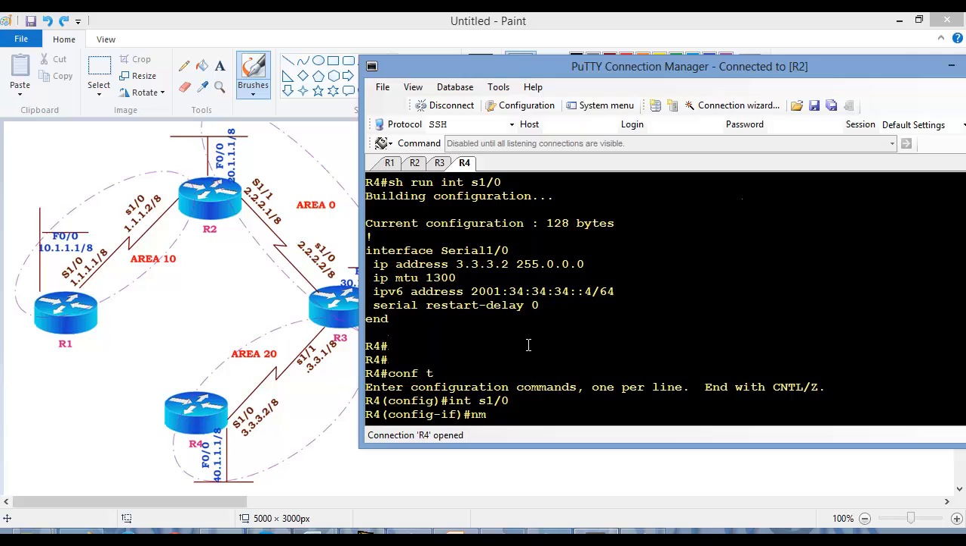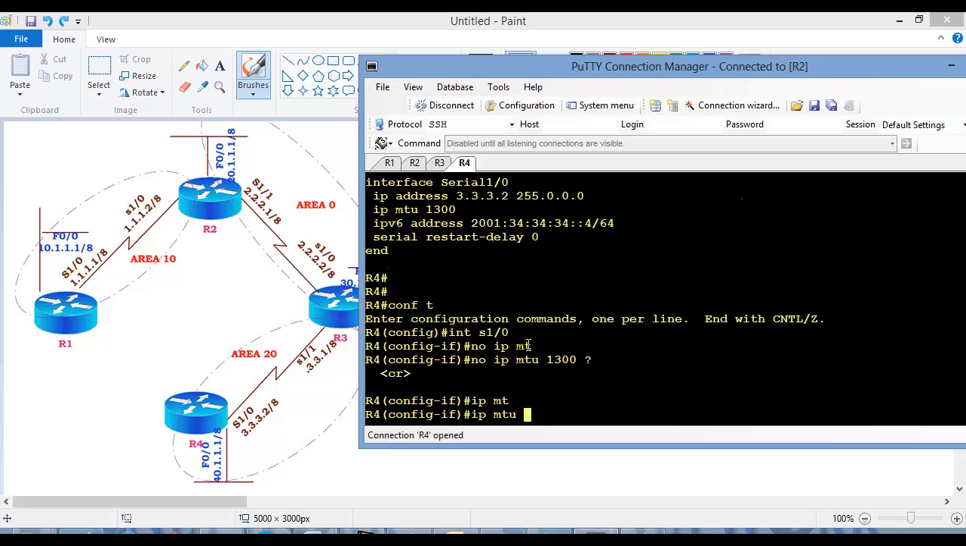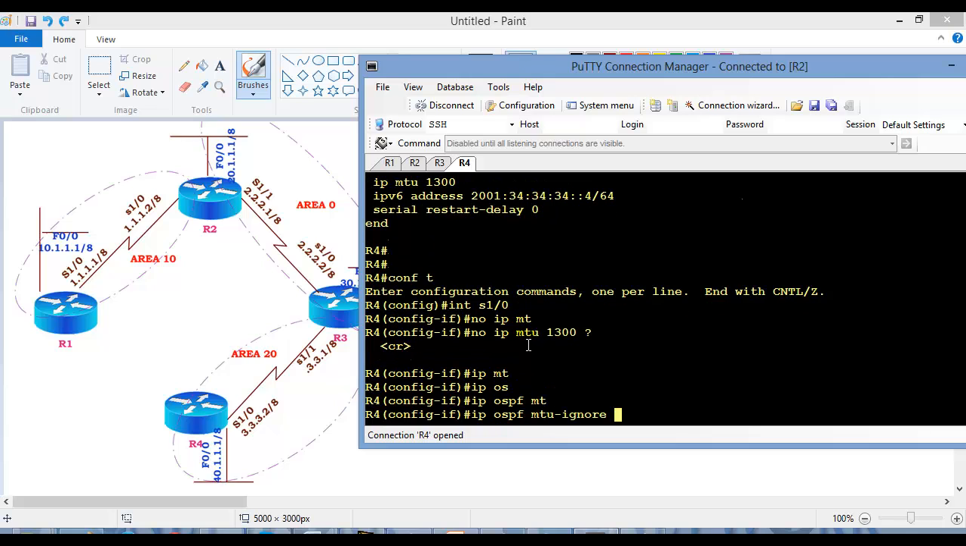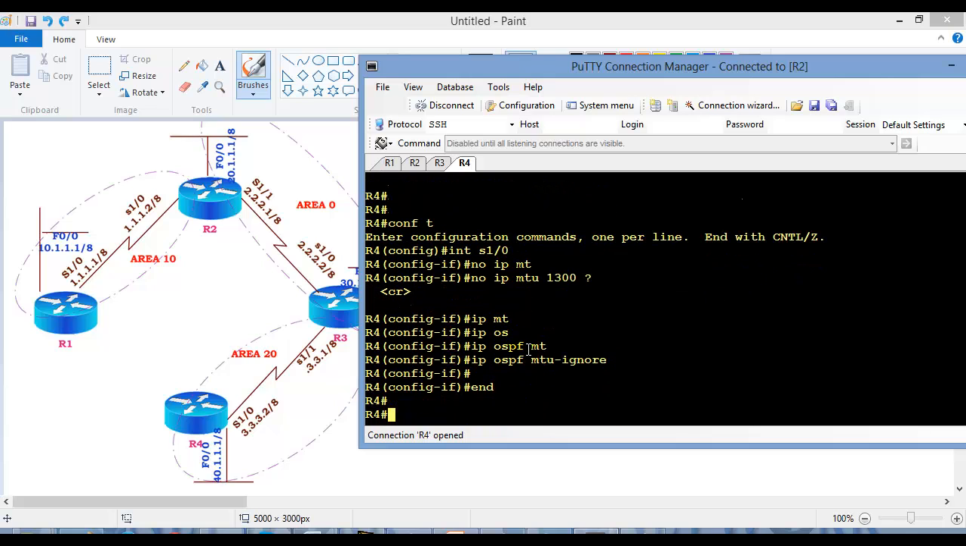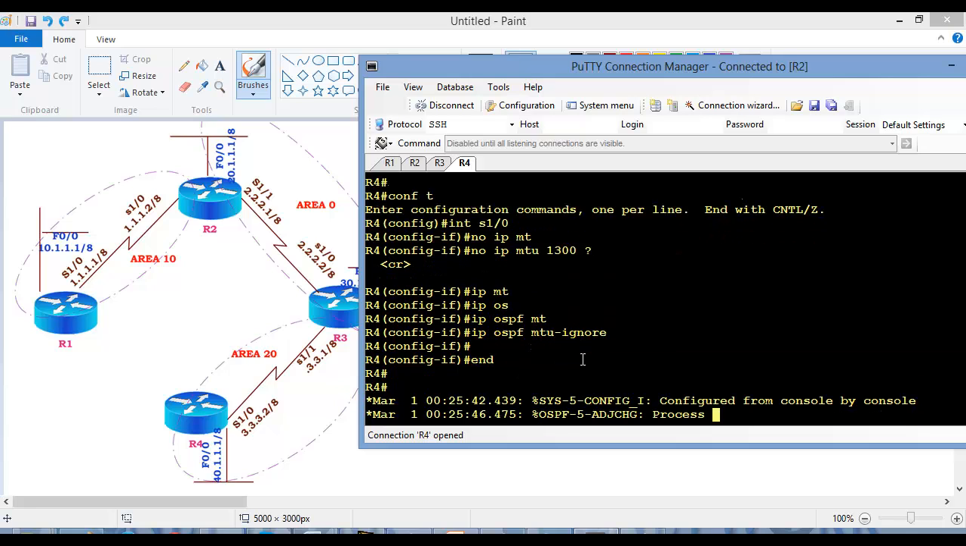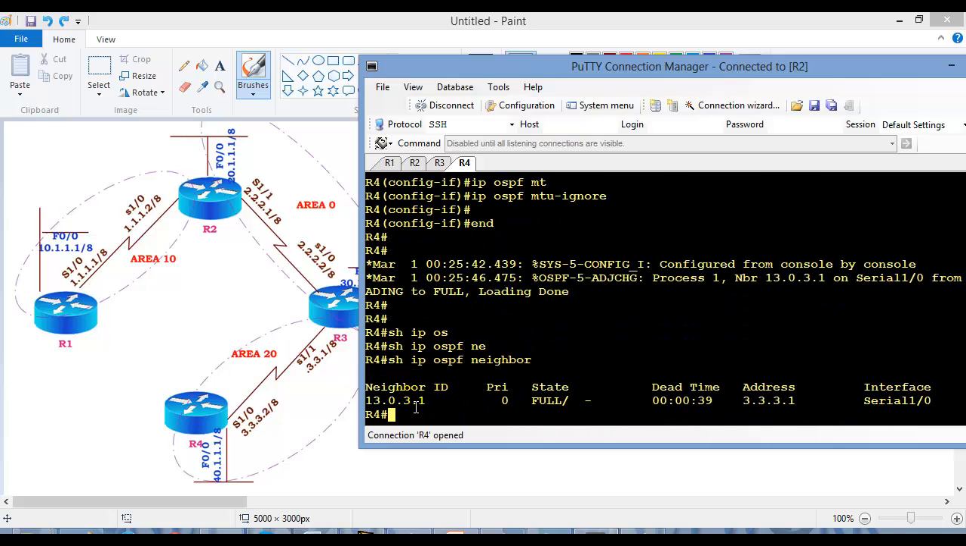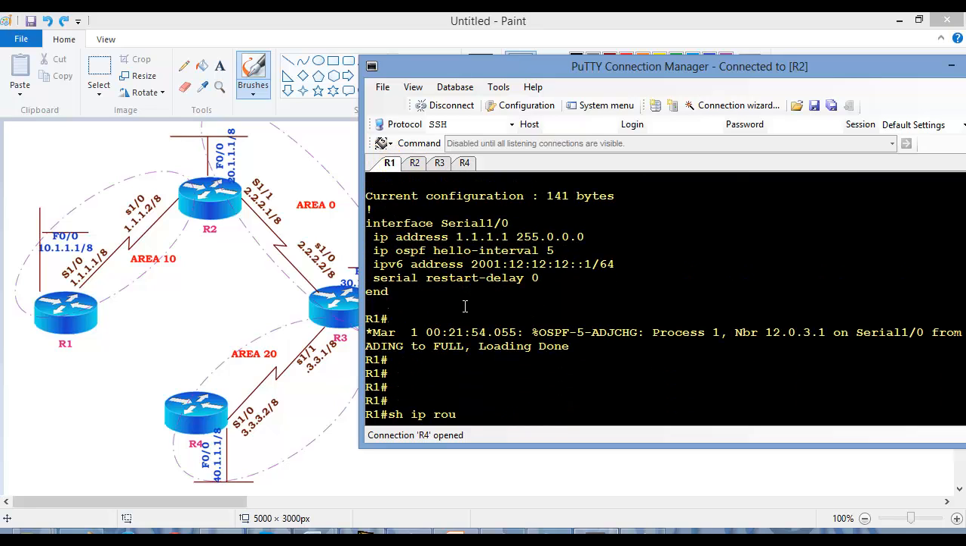No IP MTU 1300. But sometimes when you're using a router to switch connection, changing the MTU may not be a possible solution. In that case, I can just use this command, IP OSPF MTU ignore. This command is very useful if you want to form the neighborship even though there is a mismatch of MTU. Even with the MTU mismatch, it will still form the neighborship. Now I can see the neighborship is up. Finally I can see all the neighborships are up.